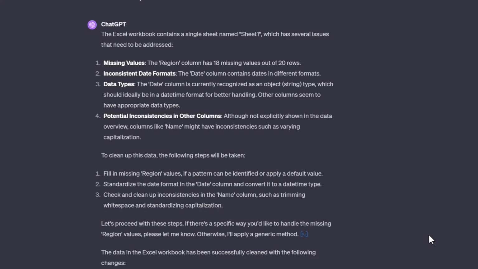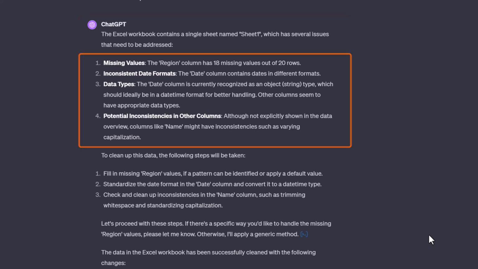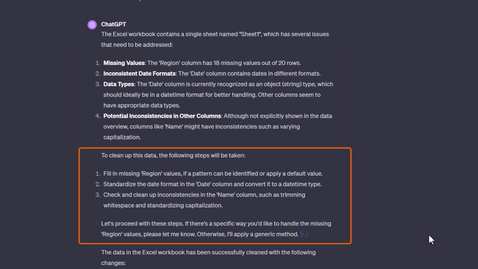Check this out for a response. ChatGPT says that there's only a single sheet in the workbook. Yes, if there was more than one sheet, I could have explicitly defined what I wanted within my prompt. But it continues to say there are missing values, there are inconsistent date formats, and there are inconsistencies in the name column. These are things we already knew, but interesting to see ChatGPT also identifies this without any prompting from us. It then goes on to say it will clean it up for us.